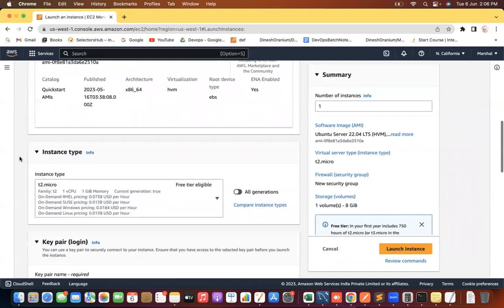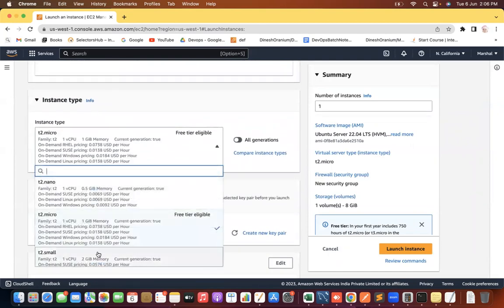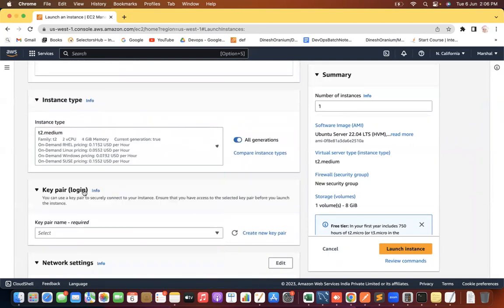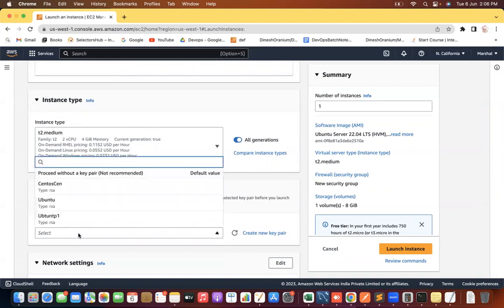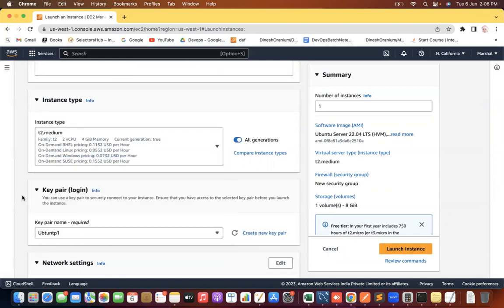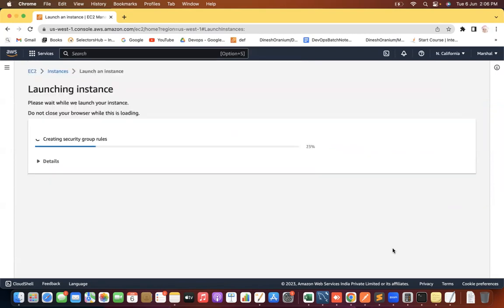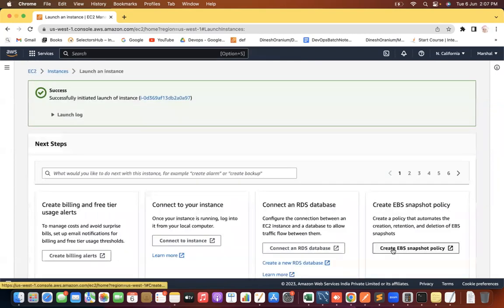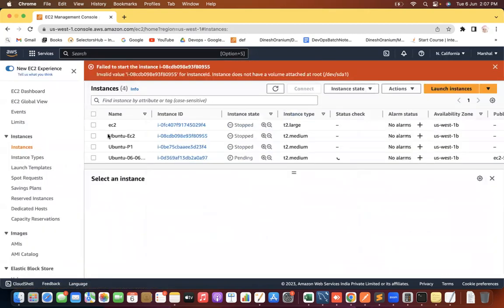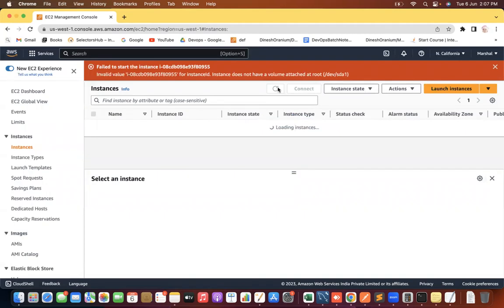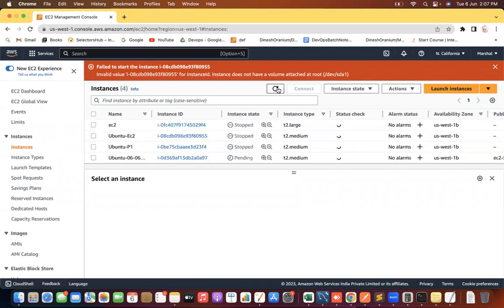Okay, so I will select the particular AMI. Then you come below and choose the T2 medium. I can go with medium. The key pair, if I already have it, let me go with the same key pair and click on launch instance. That's it. Now I need to connect to this EC2 Ubuntu virtual server. It is in pending state, so let's wait for some time.